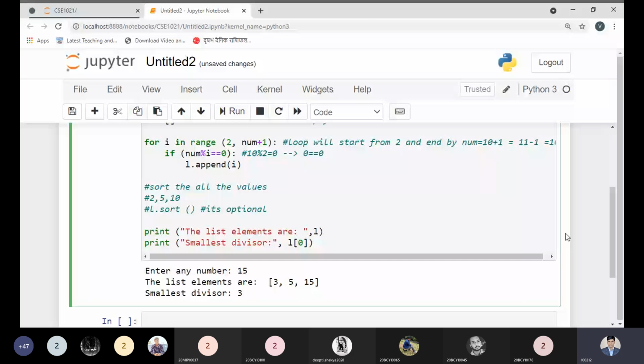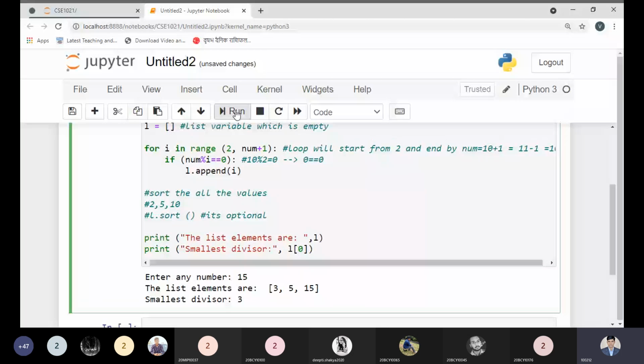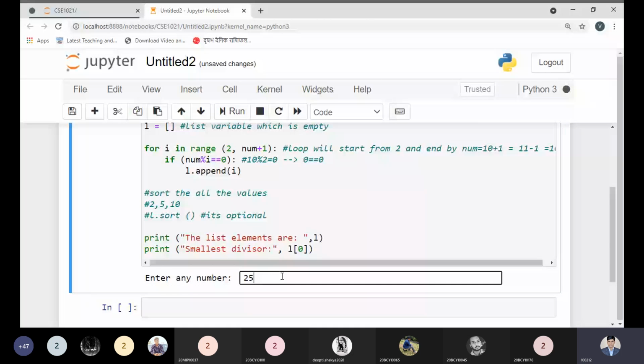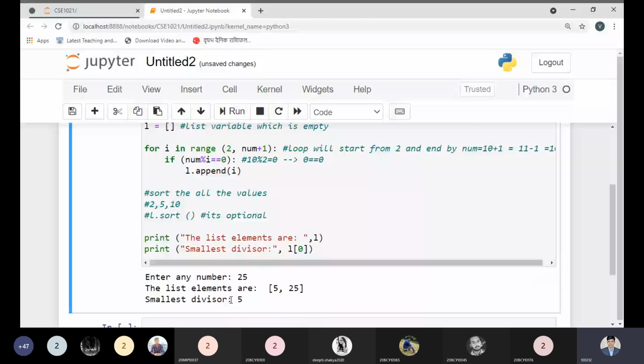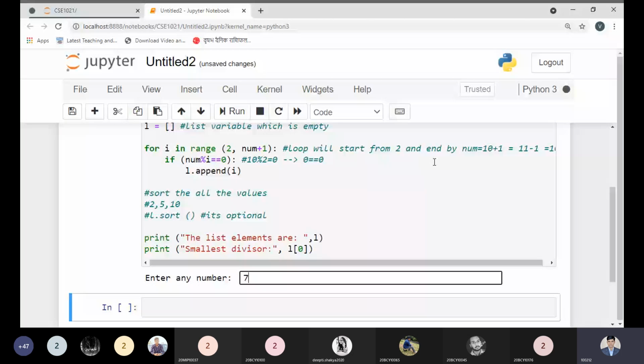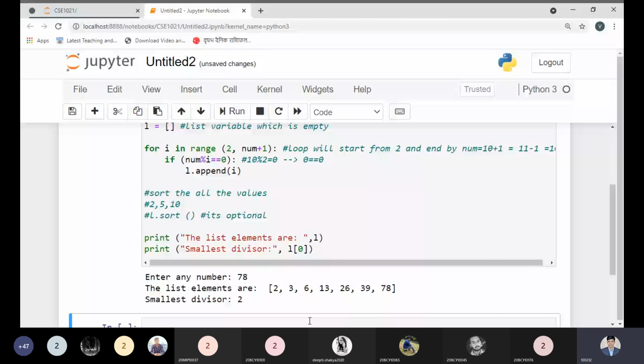So let me put some other value. I'm just putting 25. So the smallest divisor will be 25. Let me run once again. I'm just putting any random value, 78. So okay, now these are the divisors of 78. 78 is also a number which divides itself, so definitely 78 we will take. And among these values, what is the smallest value? 2, of course.